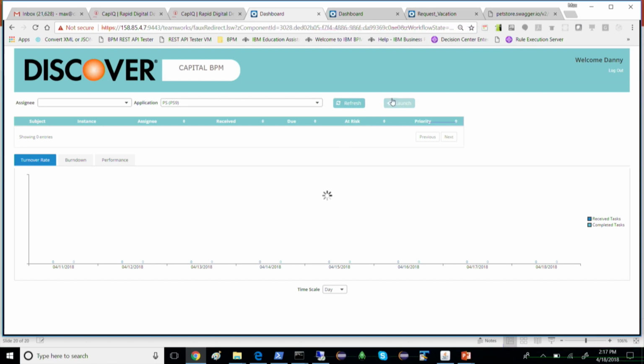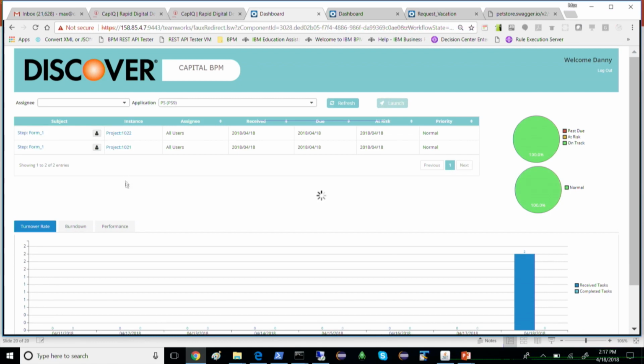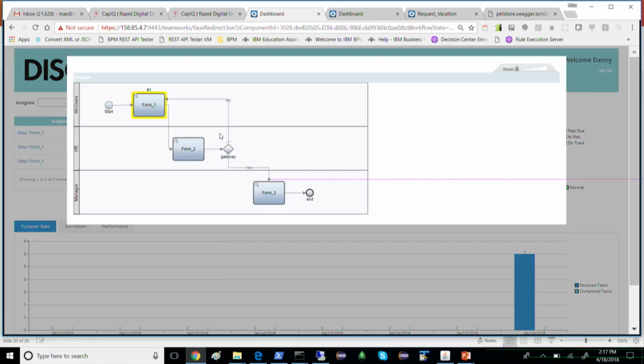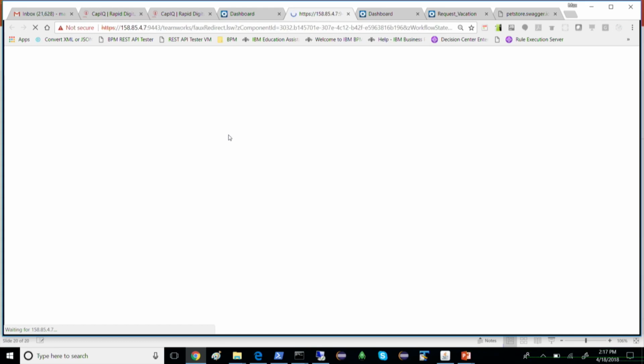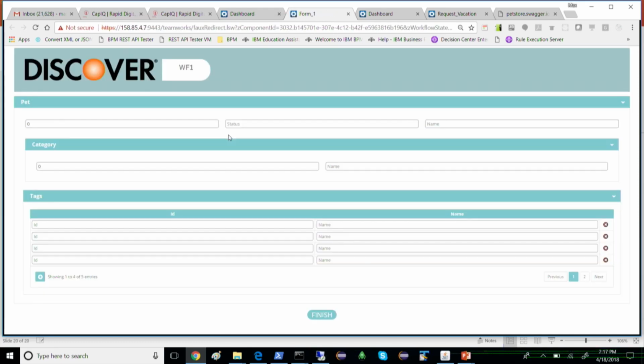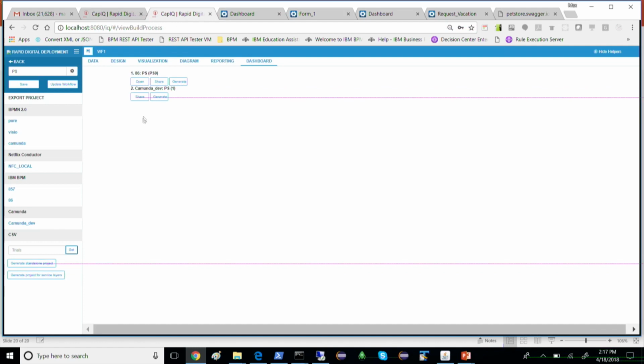So we come over here. This is the process that we just built. You can actually see that it's deployed and working. This is the step that I'm on. Here's the form. And you can actually see that it's a working form. It's actually skinned for a particular customer. Let me see if the Camunda is done, and it is.